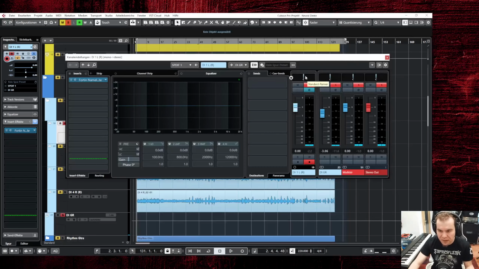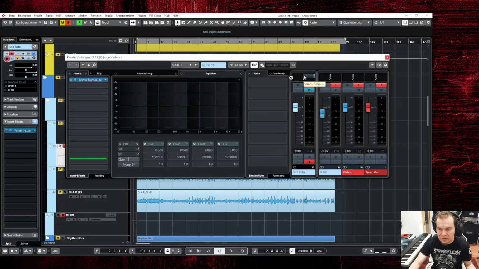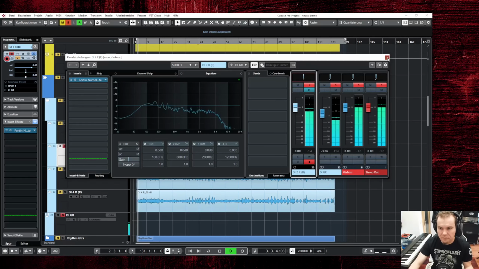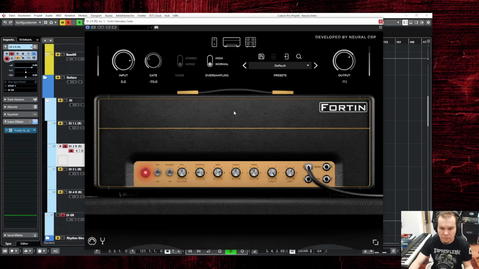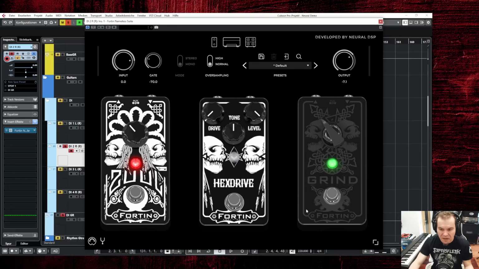And let's bring the guitar back to the left. And let's focus on guitar 2. Let's bring it to the center. And here the same thing, it's the default setting, the stock IRs, dynamic 57 and the condenser. But here I want to use the hex drive, and let's play with this a little bit.